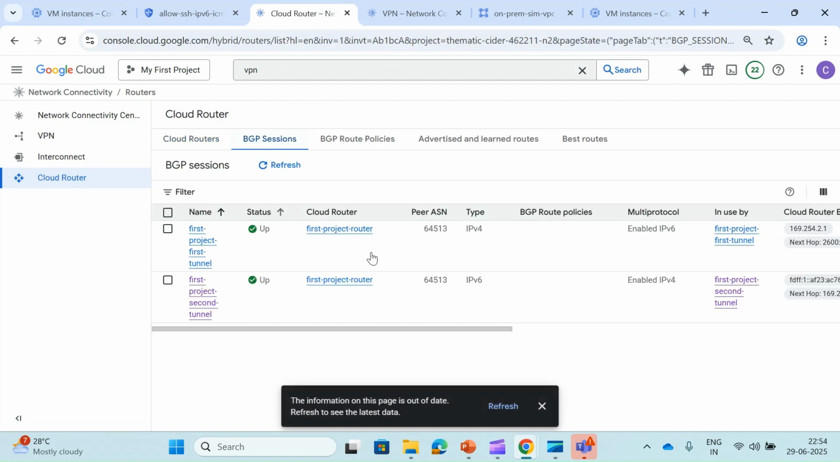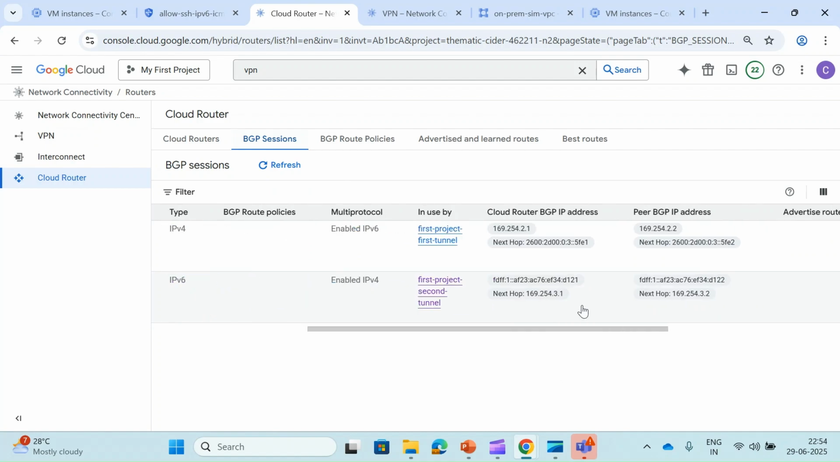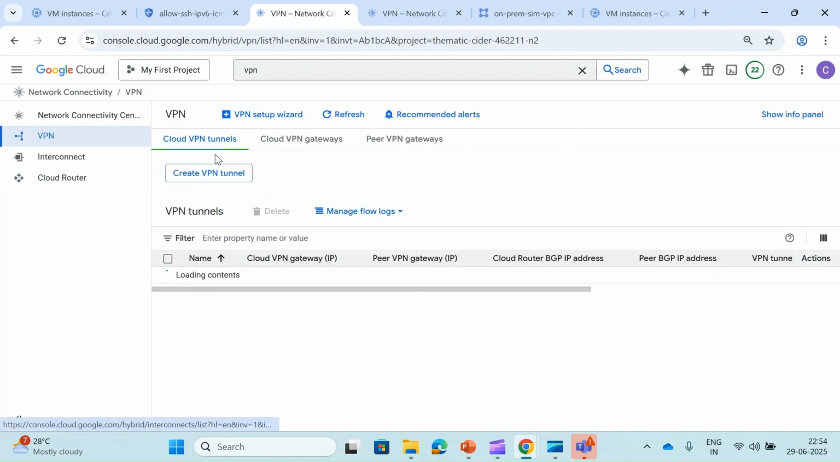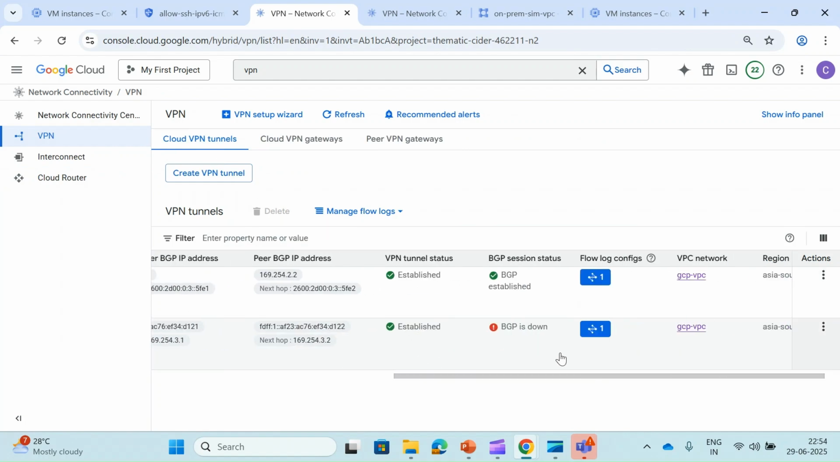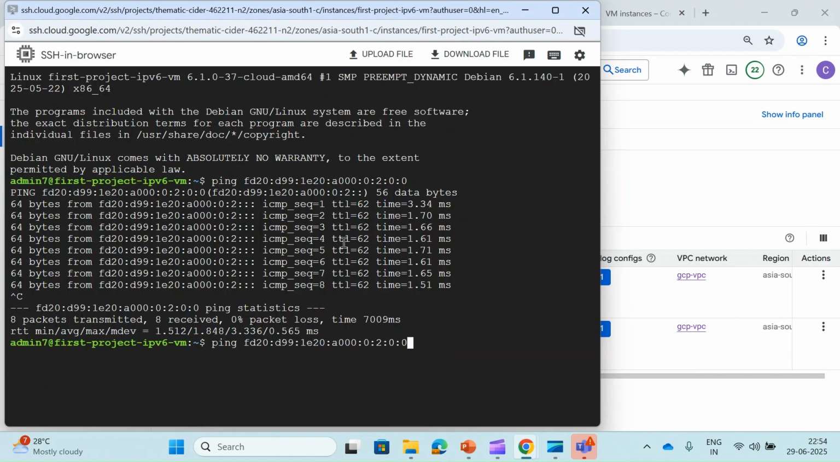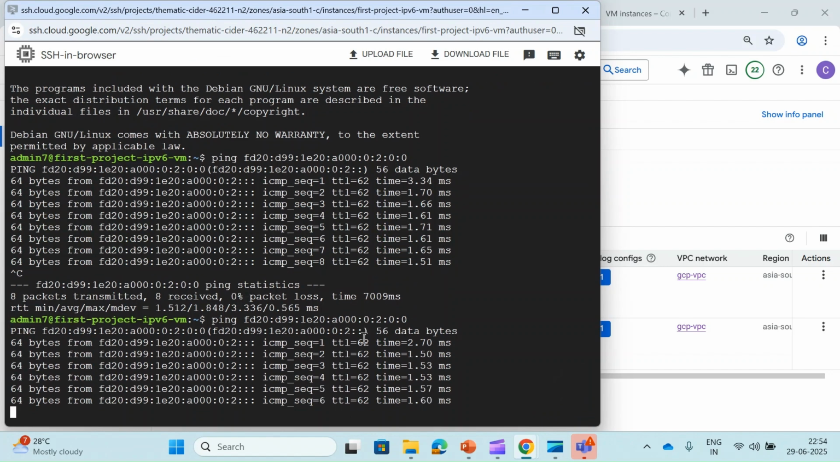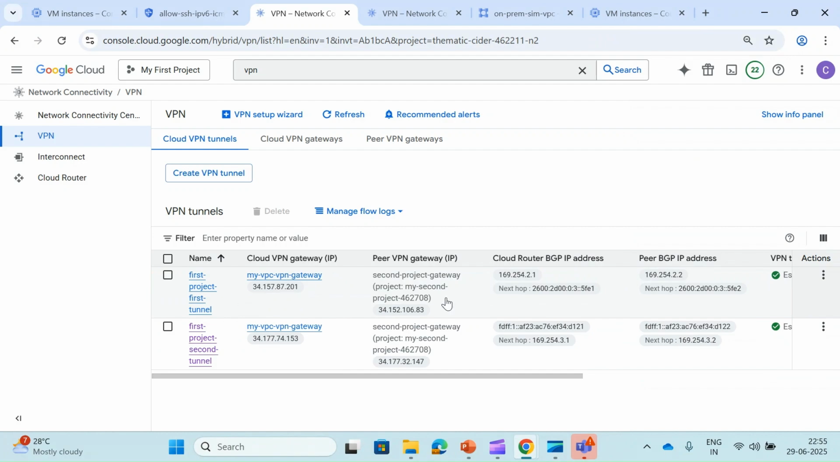So now this tunnel will not work. Now let's come to the BGP sessions and click on refresh. We can see this is down and the BGP session is down. If we come to the VPN tunnel also, we can see BGP is down. Now let's go here and try to ping again. We can see we are able to ping.